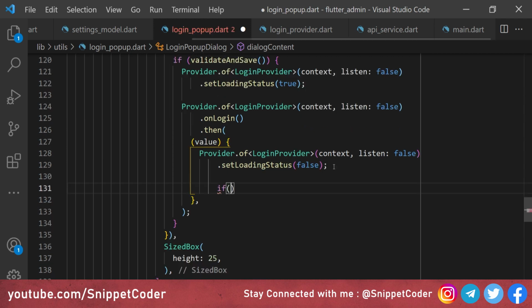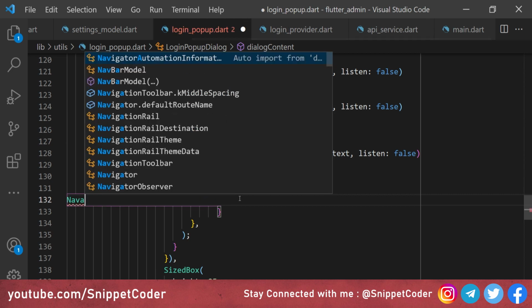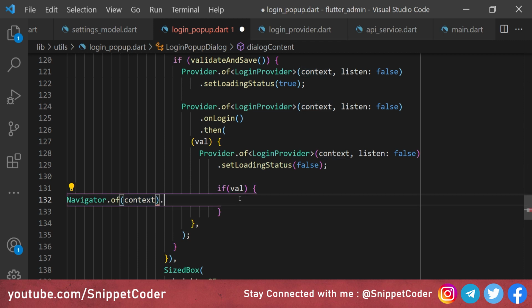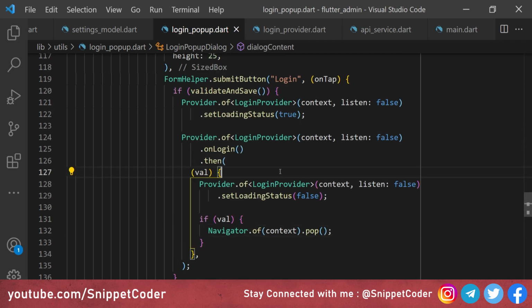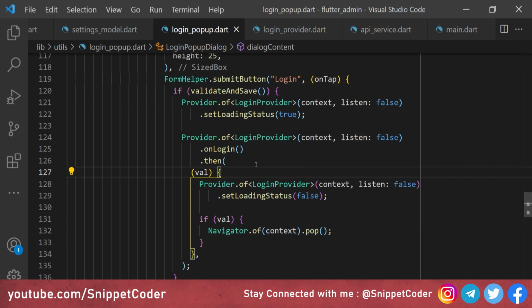Then we will check if the value is true, that means the login was successful. Then we will close the pop-up here, and we will have navigator of context dot pop. So here we have to check if the loader is loading or not. If it is loading, then we will show a progress indicator, else we show the button.